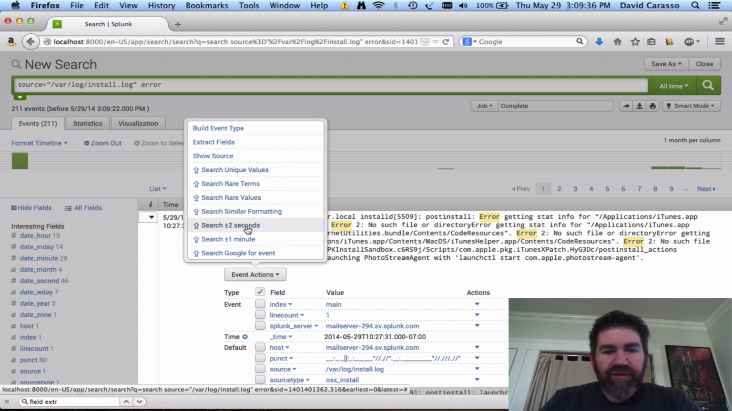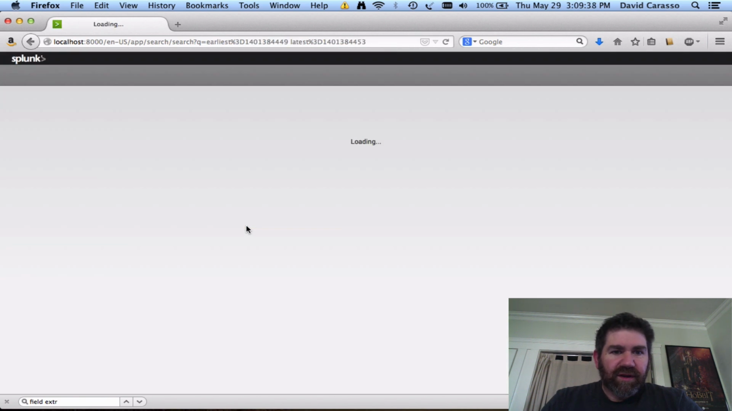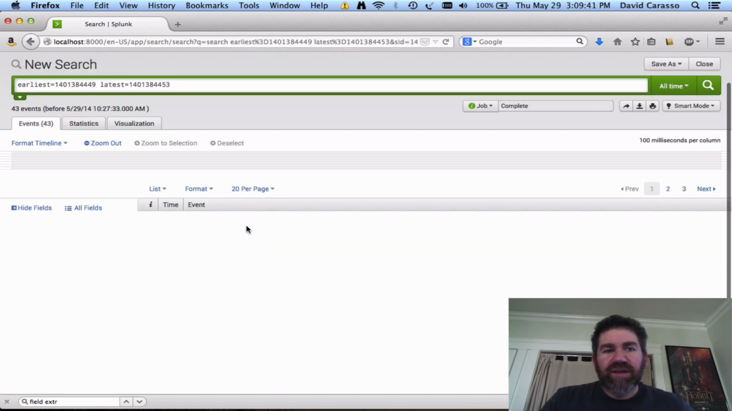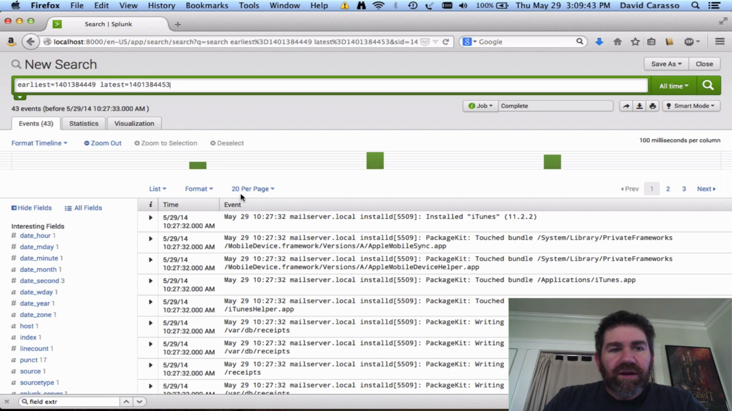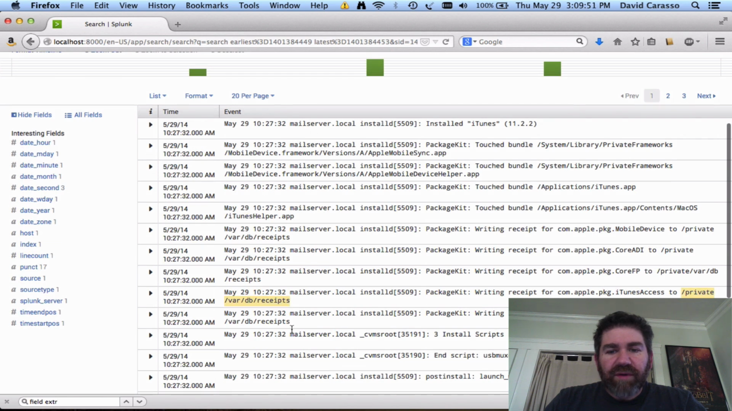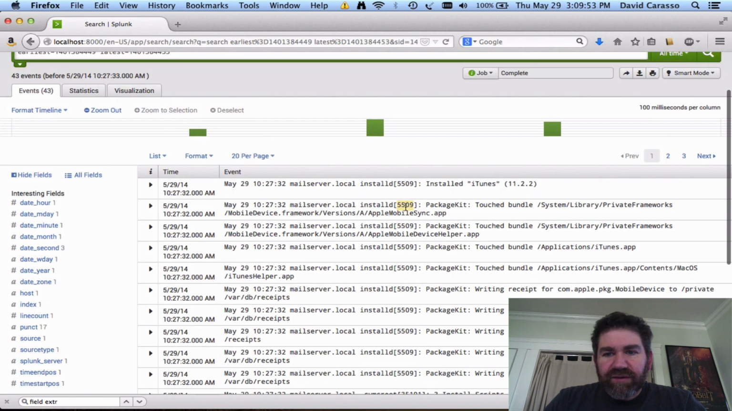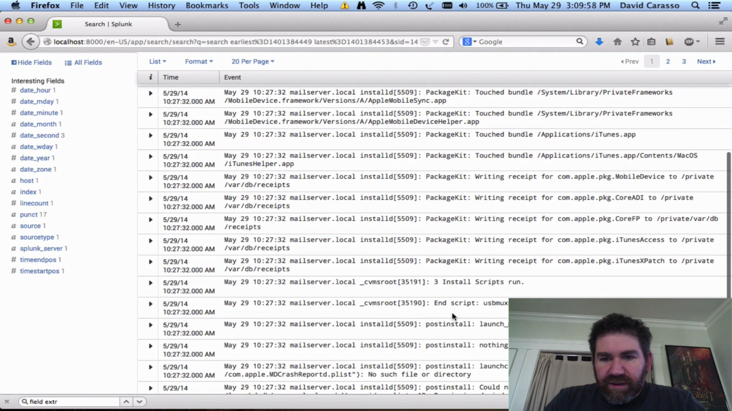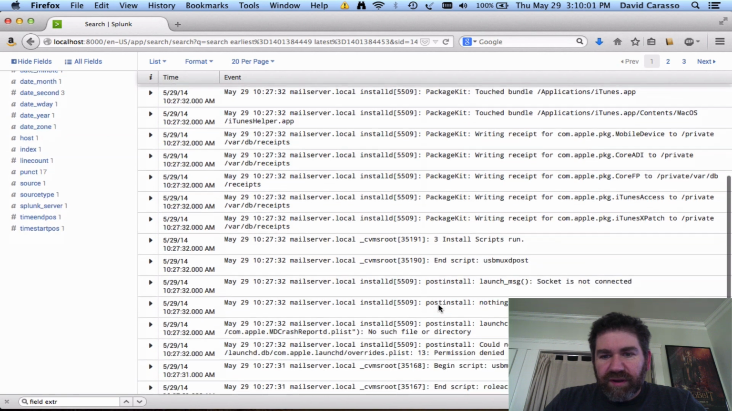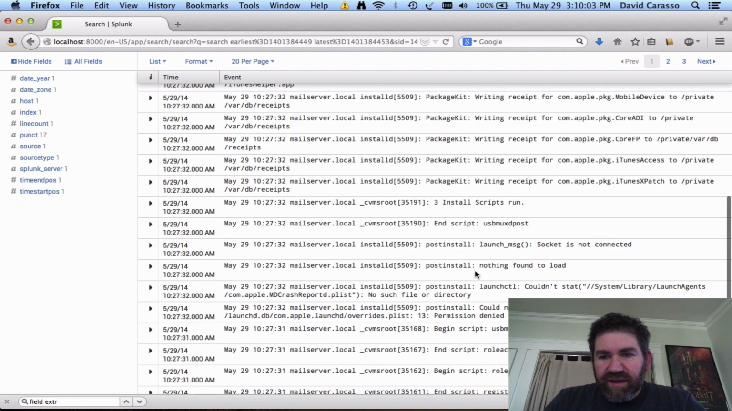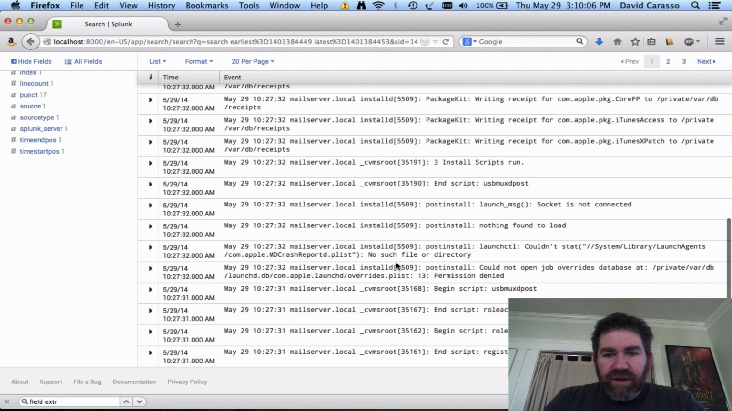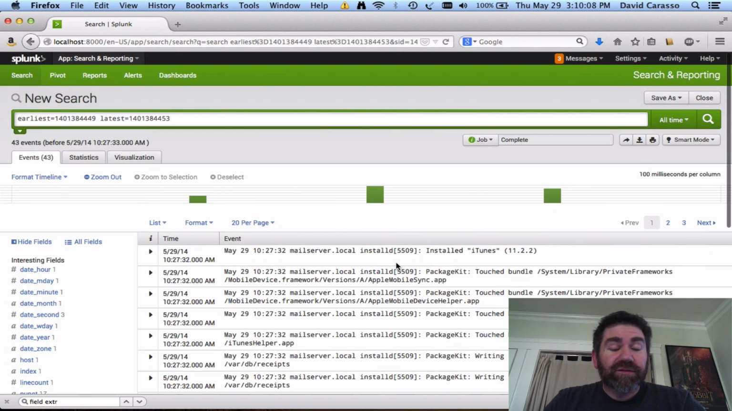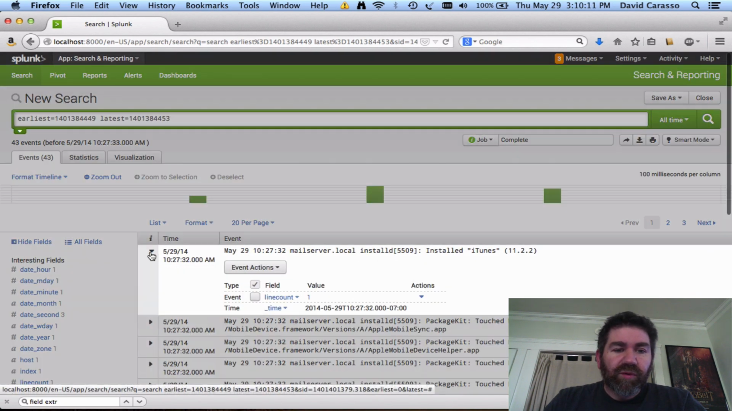We're going to search for plus or minus 2 seconds, and what that does is it takes the time from that event and creates a window of the earliest and latest time, 2 seconds, and now I can see all the events that were around that original error. So I can see there are all sorts of interesting things. 3 install scripts were run. Socket is not connected. Nothing found to load. And if I knew anything, that would be really interesting. I don't, but that would be really interesting.